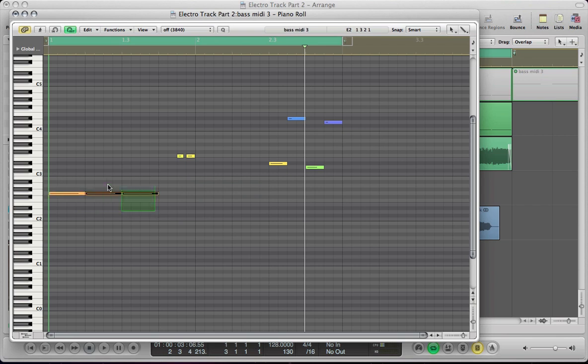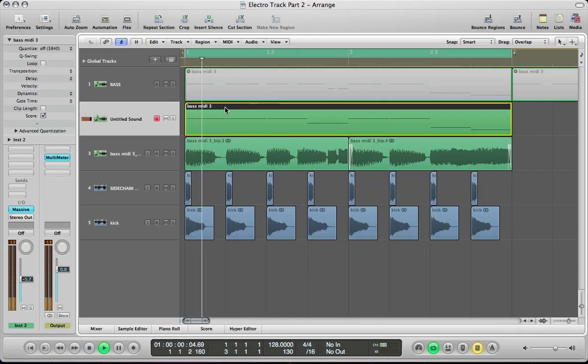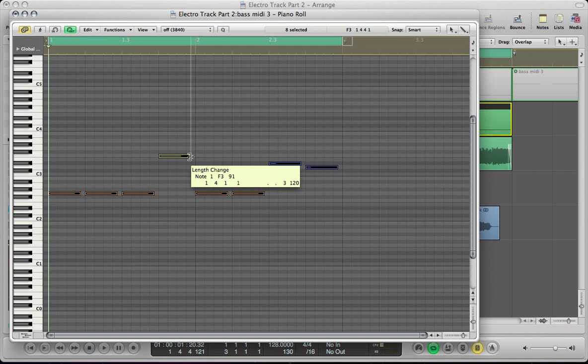And do the same over for this part of the bass. And maybe bring those down by an octave, or we can keep them the same. So we've got something like that. This now. And then just edit the tail of these so they're not quite so long.